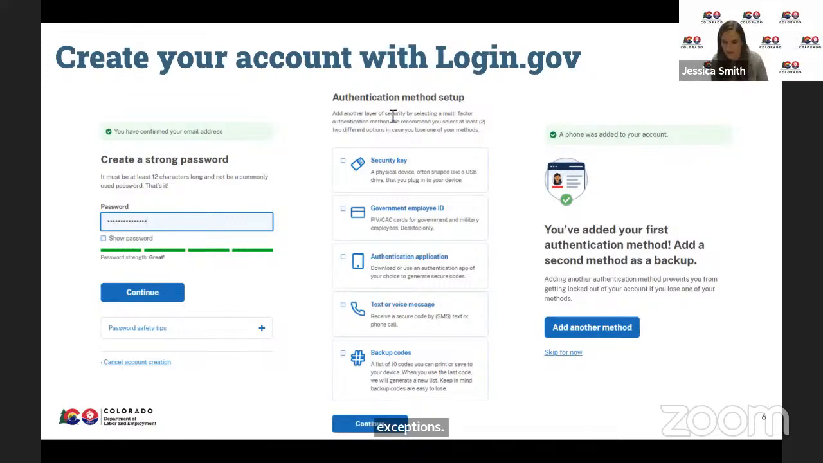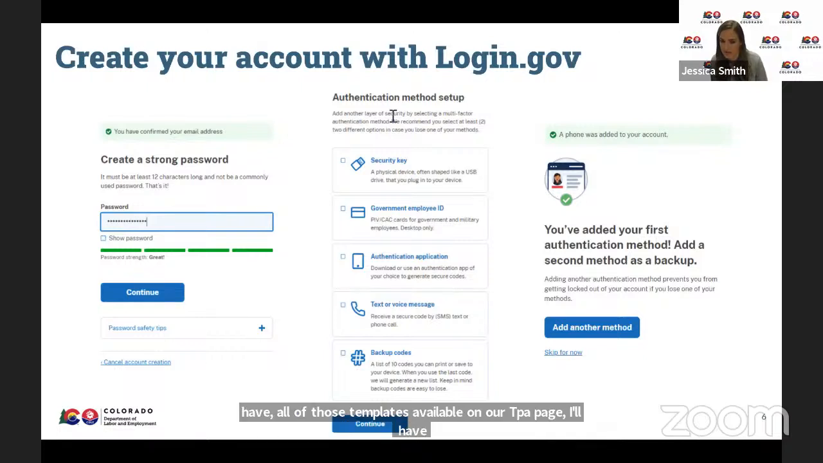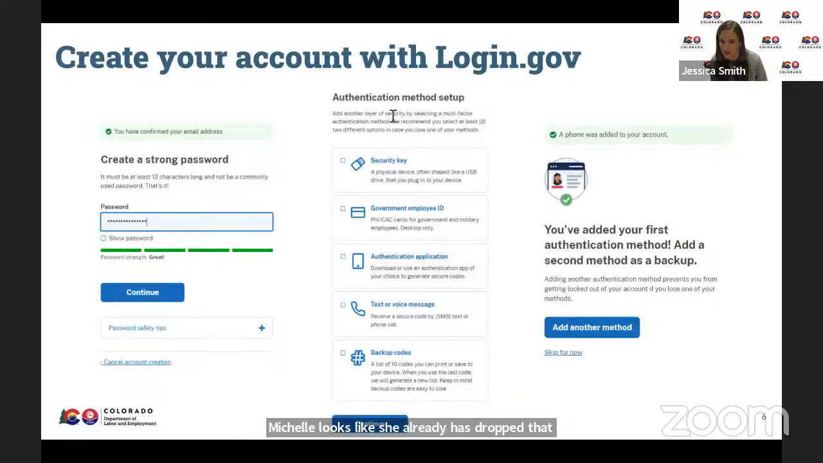Thank you, Evan. There's a couple questions about templates for TPAs. We have all of those templates available on our TPA page. I'll have Michelle, looks like she already has dropped that into the chat here. So if you are a TPA and looking for those templates, go use that link.